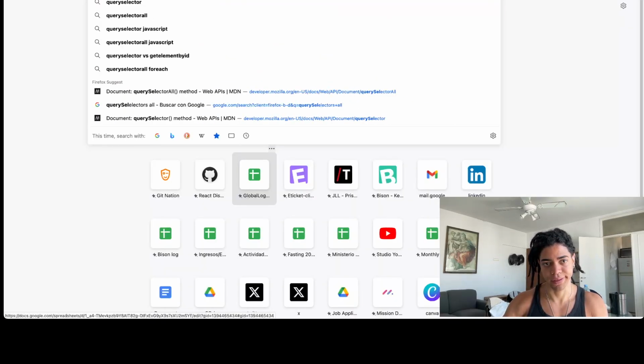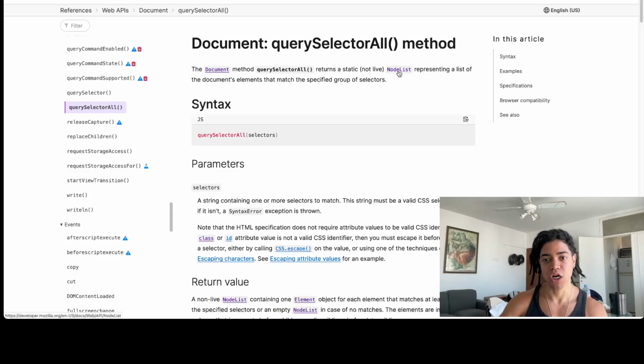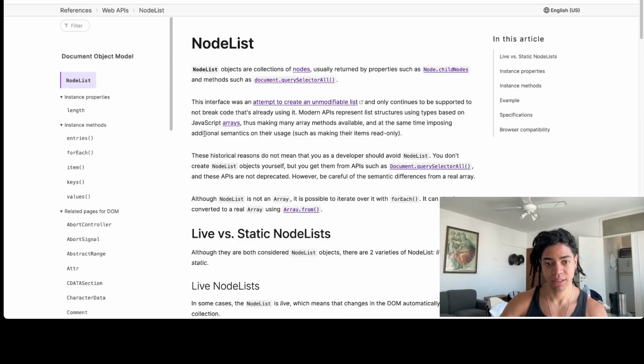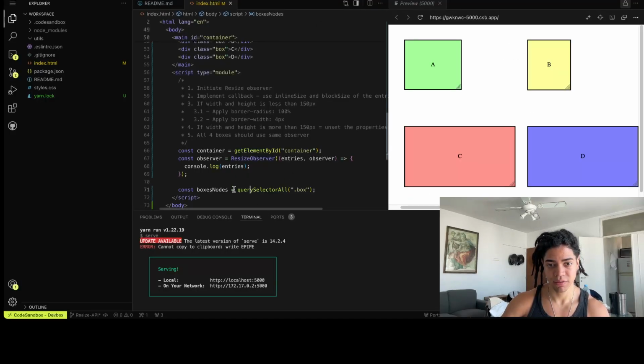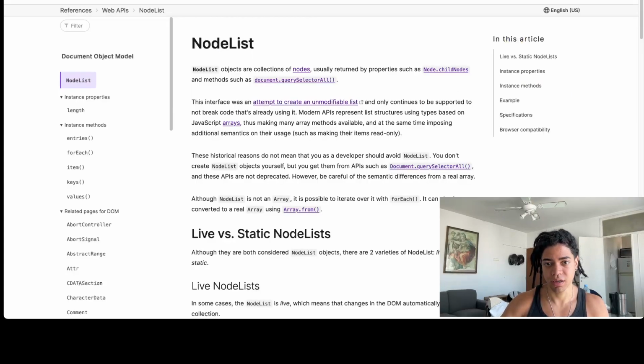That's what query selector all is doing. It's giving you a node list. Exactly, it's giving you a node list. That's a way to make this. So you say boxes, box node list. So now we can actually iterate through this list of elements.